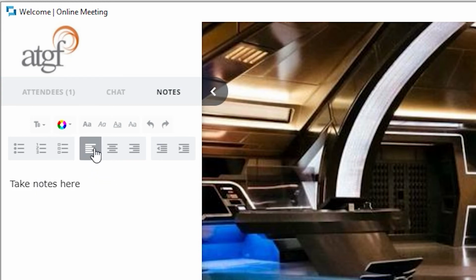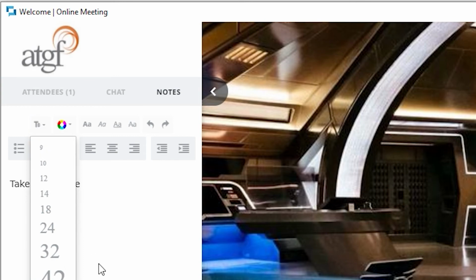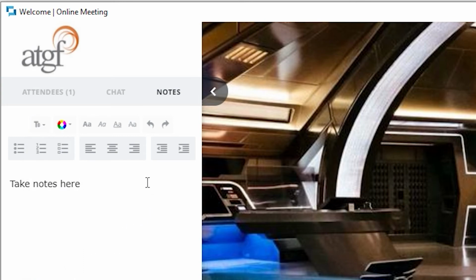And then you have, if you want it left aligned, center aligned, or right aligned, you can click those three options. And then you have your indent options here. This is just a really basic word processor type program. And we have here our font size. But anyway, this is where you can take notes.